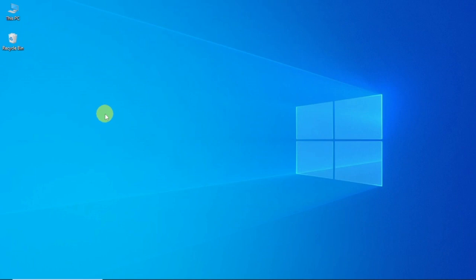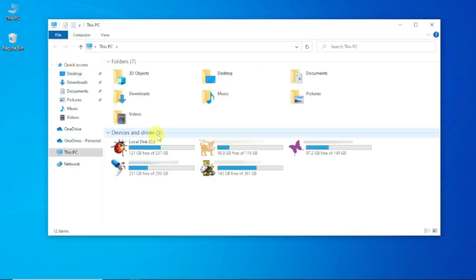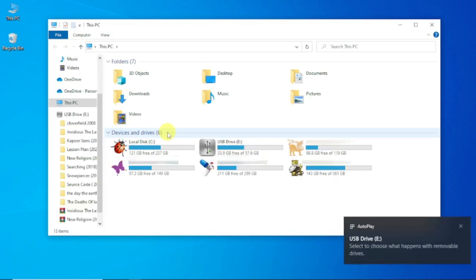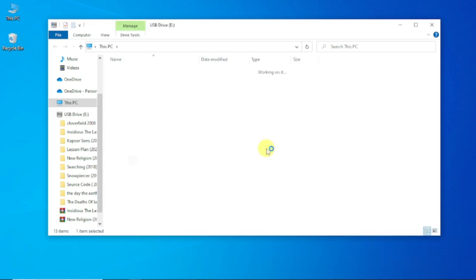Okay, so first of all, let's go to This PC. Let me double click on it to open it, and here we have the devices and drives. Okay guys, here you can't see any USB flash drive or pen drive, so just insert your pen drive into the USB port of your computer. I did that, so here you can see I have this pen drive. It's opening. We just need to wait a little bit. Now it's opened. Let me close this window.